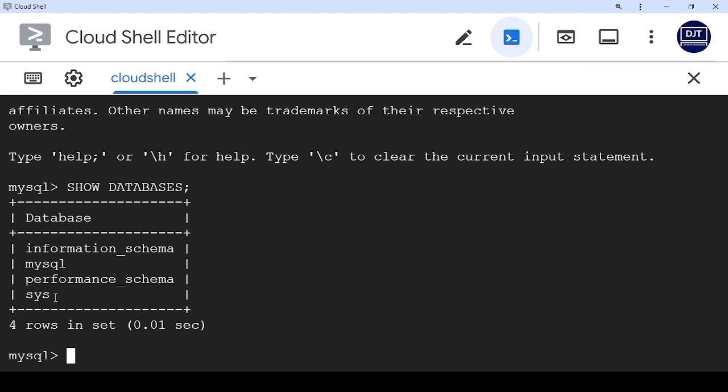The information schema is a database that provides access to database metadata. The mysql database contains information required for the MySQL server to run its operations. The performance schema provides a way to inspect the internal execution of the server at runtime. Whereas sys is a database that contains a set of objects that help DBAs and developers interpret data. So this is basically the normal set of databases for MySQL.